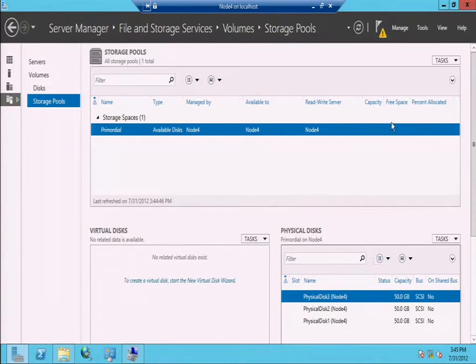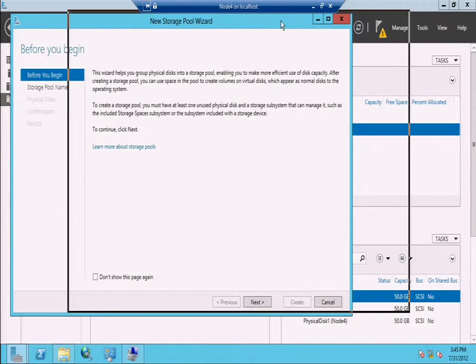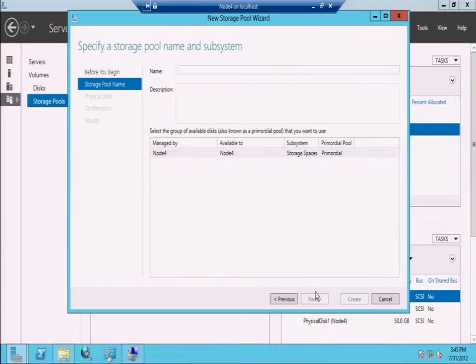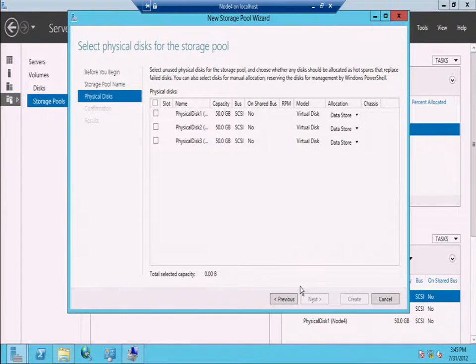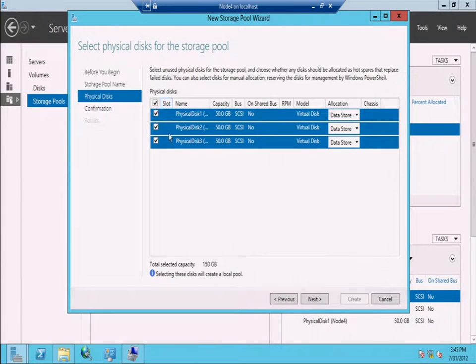So what I want to do is create a new storage pool. So from the storage pool tasks, I'll go ahead and create a new storage pool. Move this wizard a little bit further towards the middle. We'll click Next, and I'll give this a name. We'll call it IT Camp Storage Pool. Storage Pool for IT Camp Demo. And I'll click Next. I can select the disks that I'm going to use. I will go ahead and select all 3.